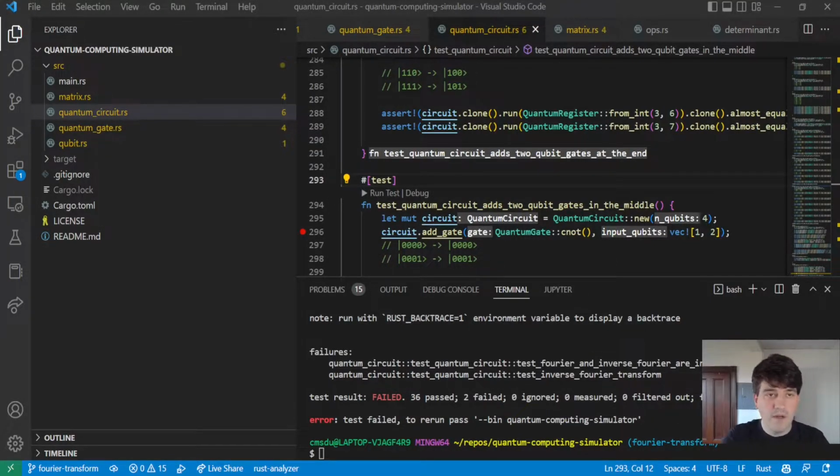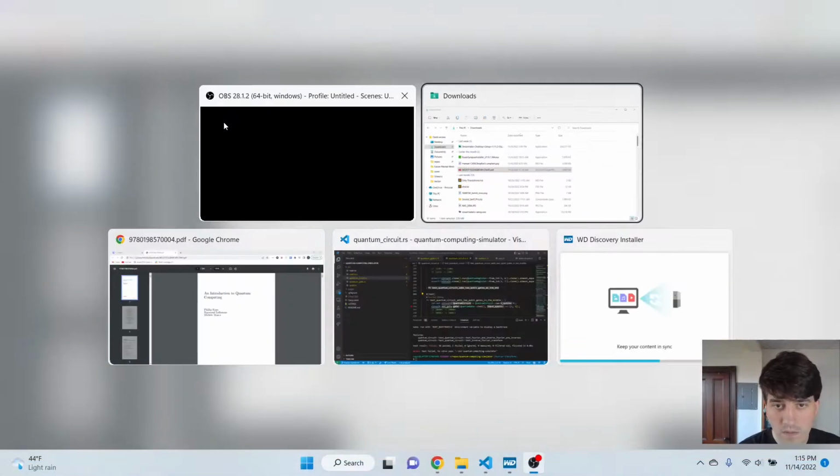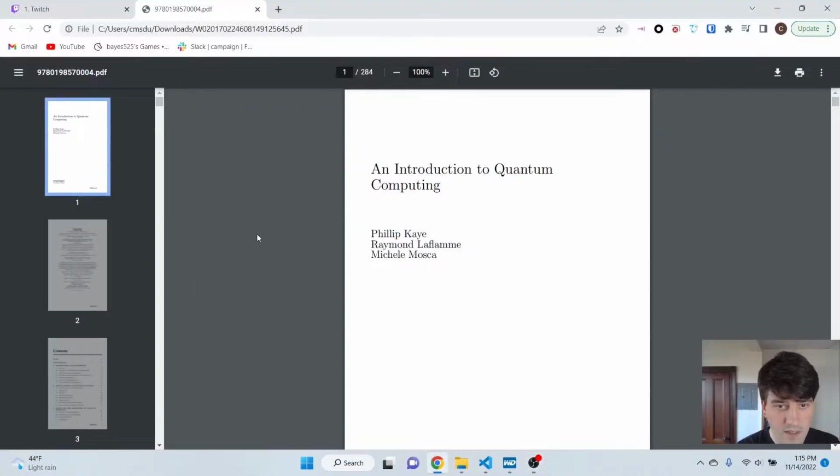Cool. So let's do that. And I want to open up the definition of that. Oh, I already have this in my downloads now. It tries to open in Microsoft Edge, which is really nice. Okay, let's take a look.